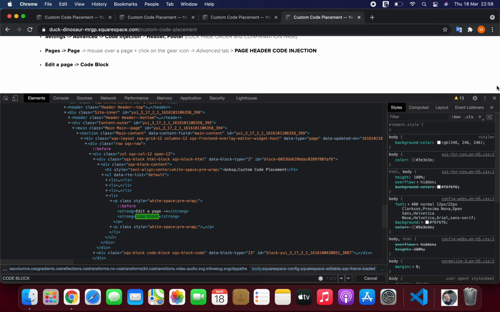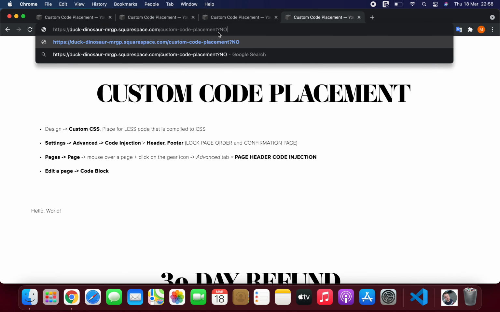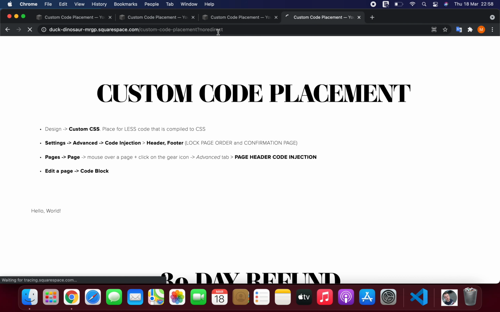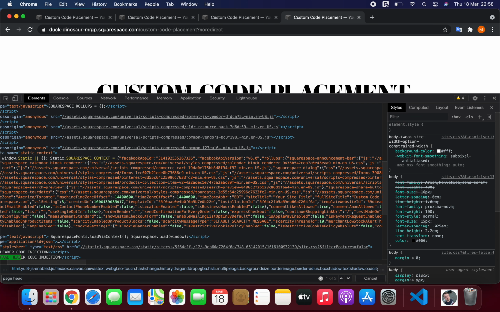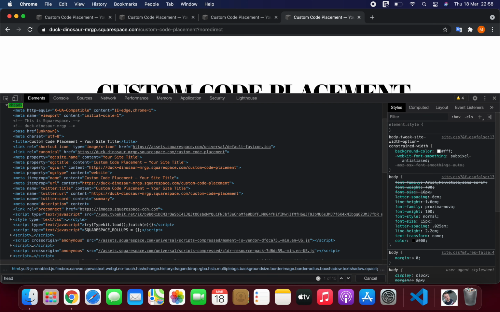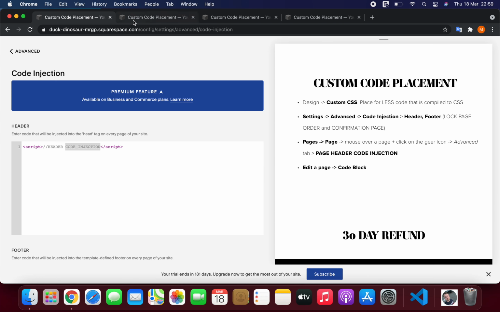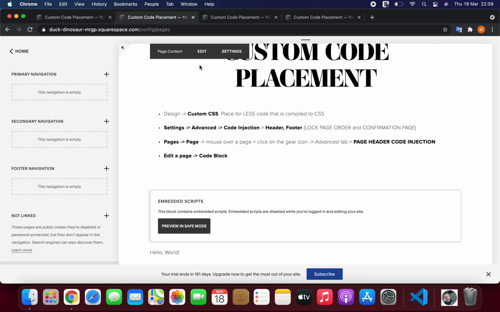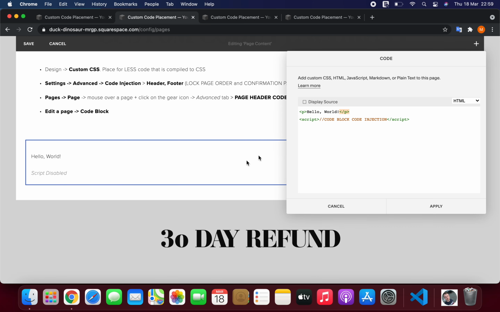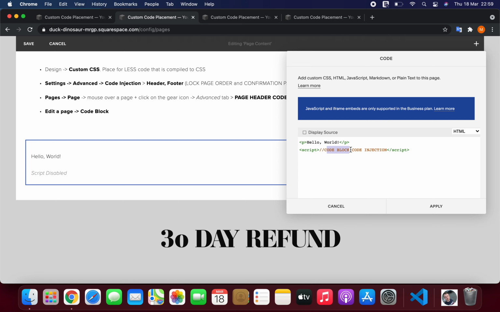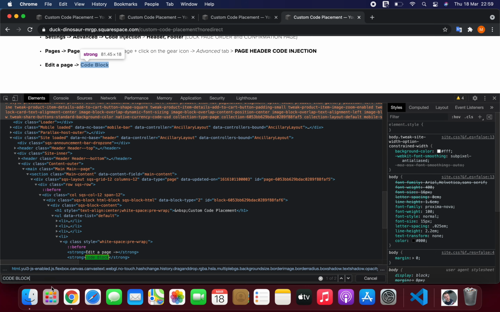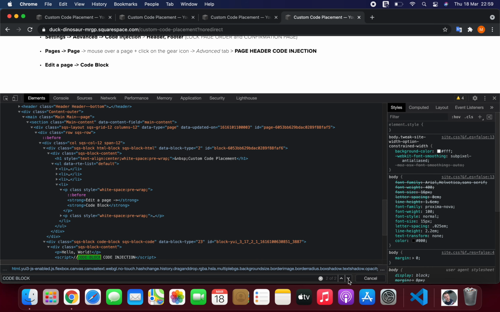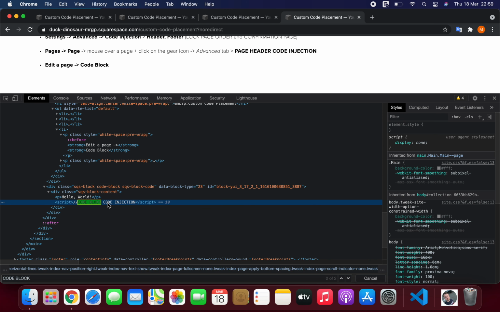Actually not here. Let me load the page without the control panel. What I wrote. Code block. Here it is.